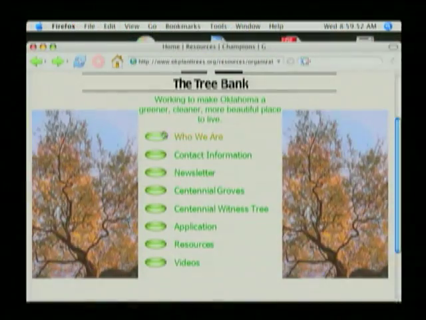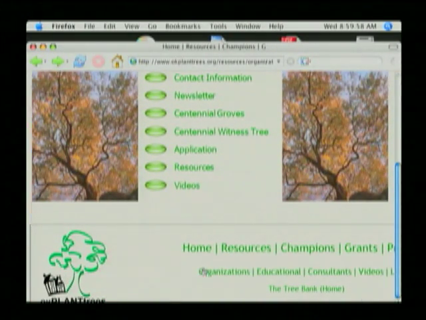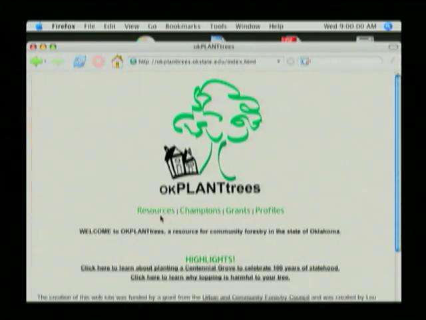Okay, good way to find some really old trees if you want to take a look at those around the state. Yes, and so contact the Tree Bank in Oklahoma City for help with those projects. Okay. Now let's get back to the home page.